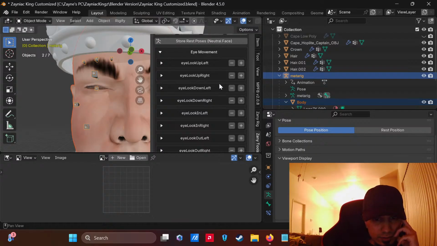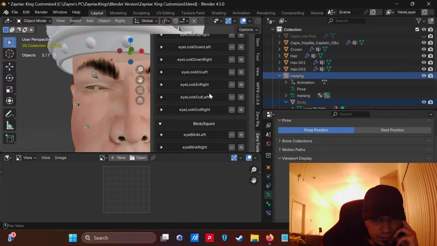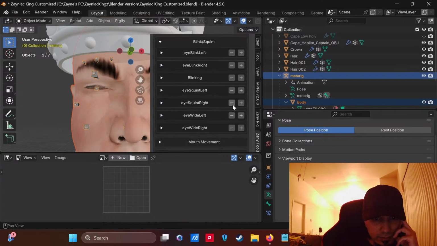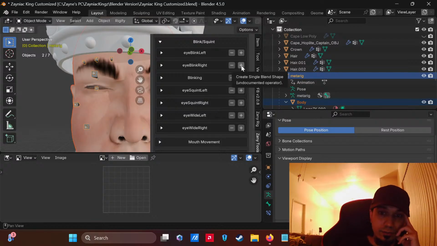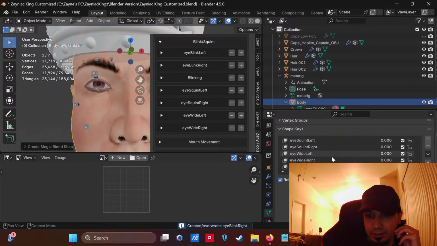so I blink right, where is it, that's I blink right, okay, right here, bam. So we just redid that shape key.